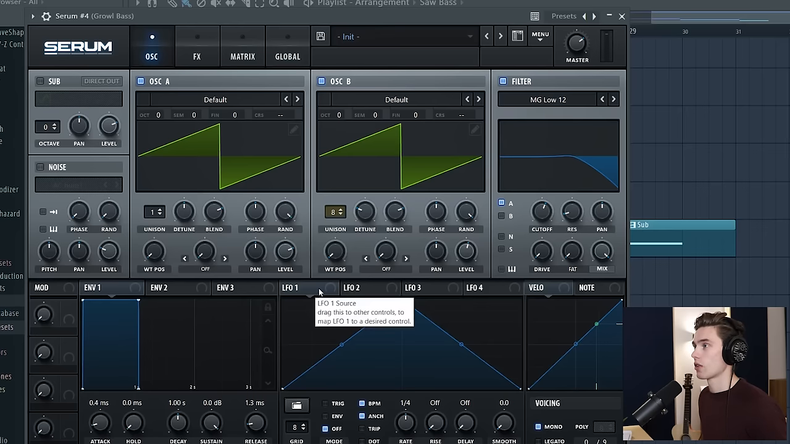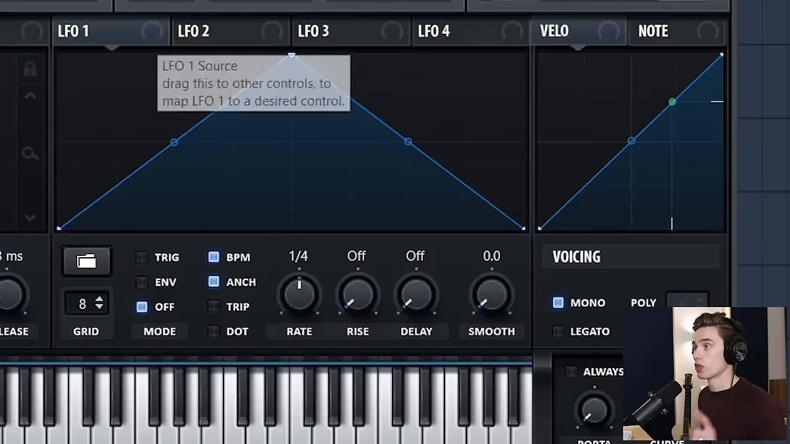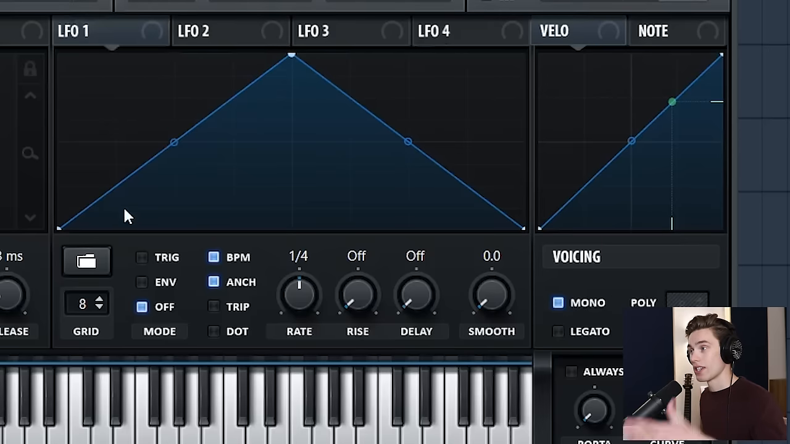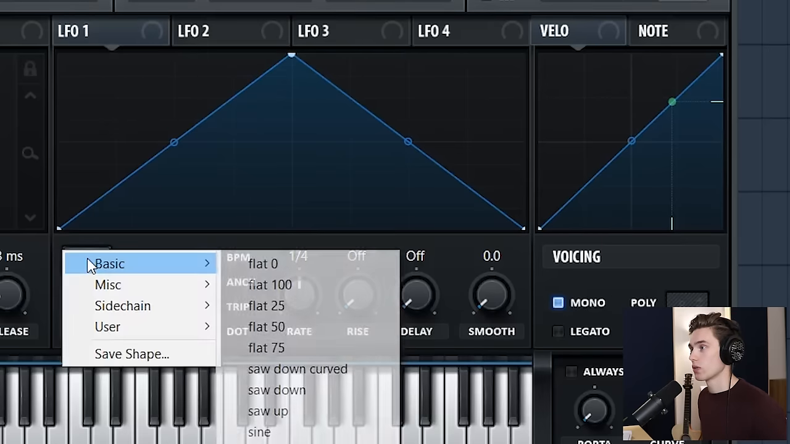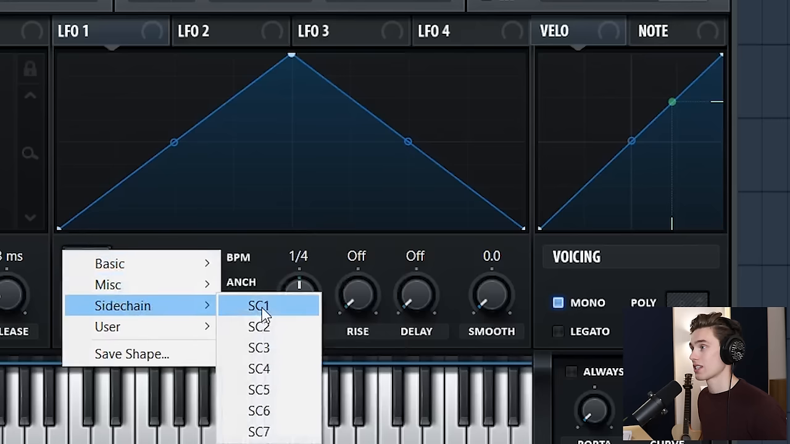What we are going to do, however, is make the LFO control the volume so that we're going to sidechain this sound. So I'm just going to go into this folder and I'm going to select a sidechain.